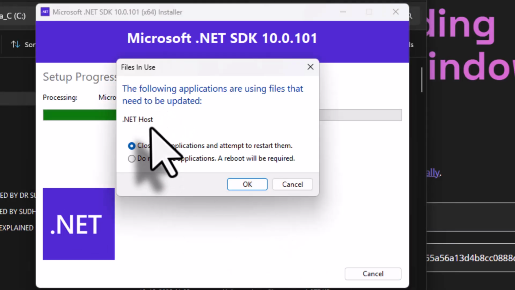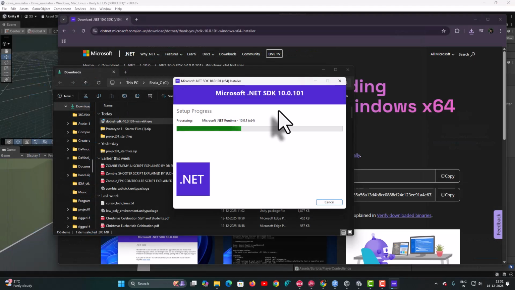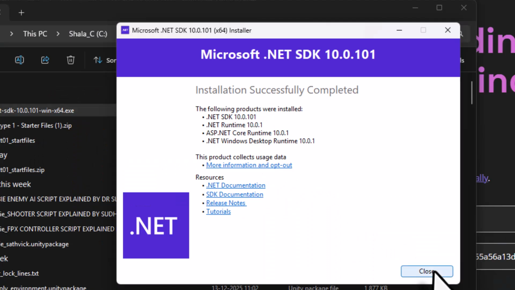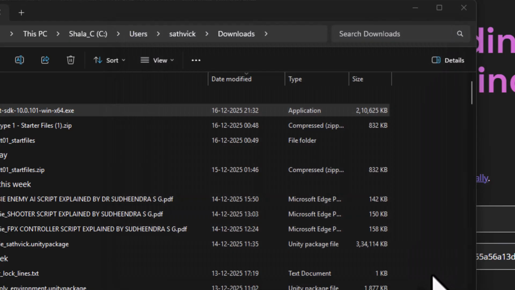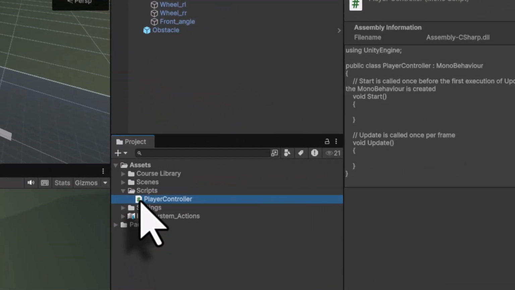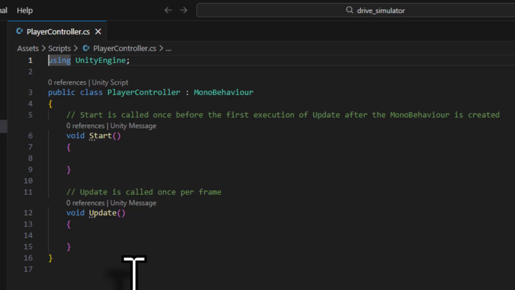It is asking me to close some applications. Click on OK, close Visual Studio Code. The installation is going on. Once the installation is complete, I will click on the close button here. I will come back to Unity, and again double click on PlayerController so that Visual Studio Code launches, and right now I don't have any errors. I can type this code even in a text document.